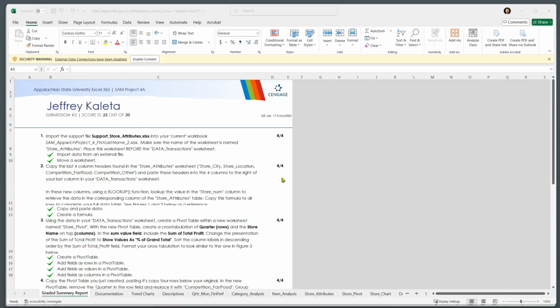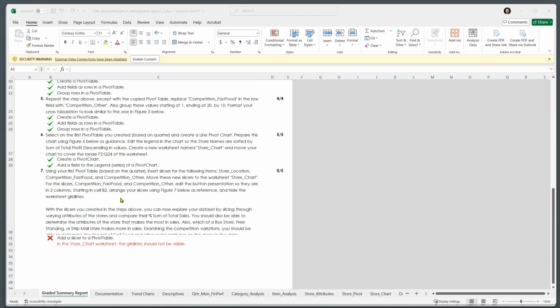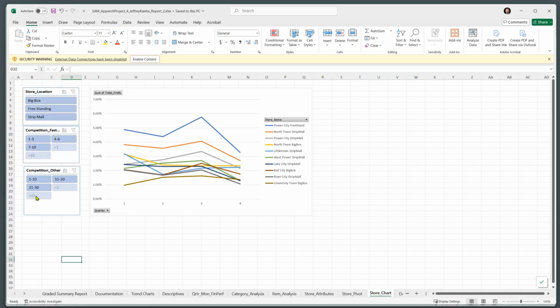Okay, looks like I had a slight error. And this is my worksheet where I get my score report. I got 25 out of 30. Everything I did was correct. And as I scroll down, I'm looking for the red language. Basically it says that on the store chart worksheet, the grid lines should be not visible. So if I go back to the store chart, that is correct. I did not change the viewing of those grid lines.